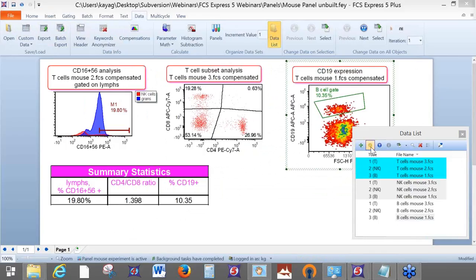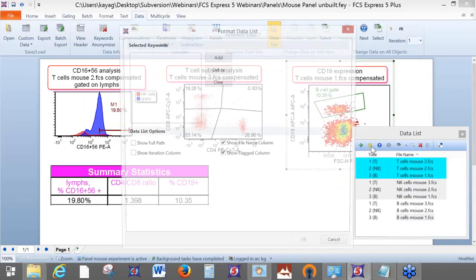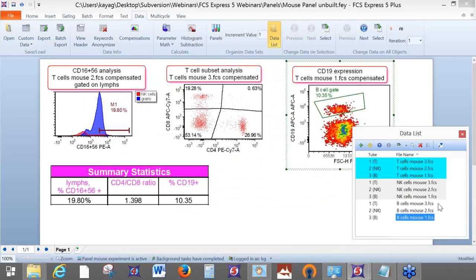One way is to use the sort function. So if you have multiple keywords in the data list, you could use the sort function, and that would help you sort by keyword. So if you have a sample type keyword, or a mouse name keyword or a patient name keyword or something like that, that could probably help you. But in most cases, you may not have those, so it's easy to just reorder them manually.